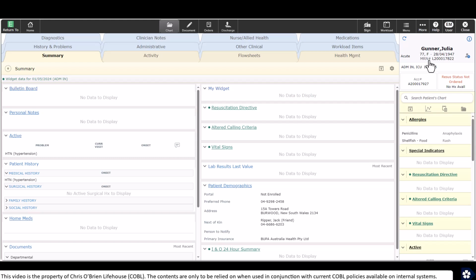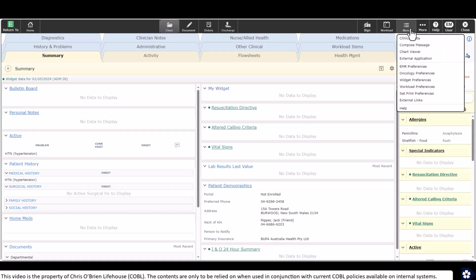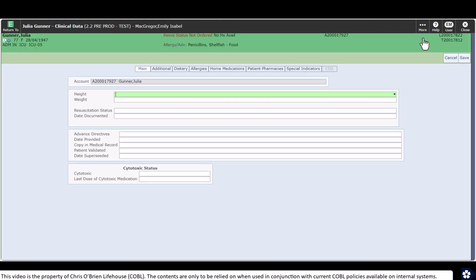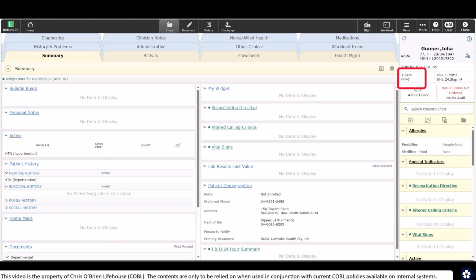To add the patient's height and weight, from the patient's chart, click on Menu on the top black banner and click on Clinical Data. Now you can go ahead and record the patient's height and weight, the height in centimetres and the weight in kilograms. When done, click Save on the top right. The patient's height and weight are now displayed on the reference panel.